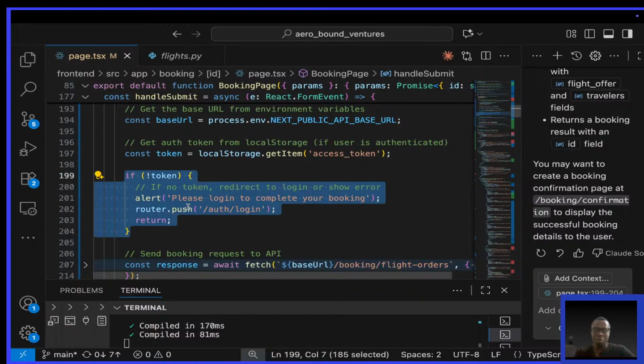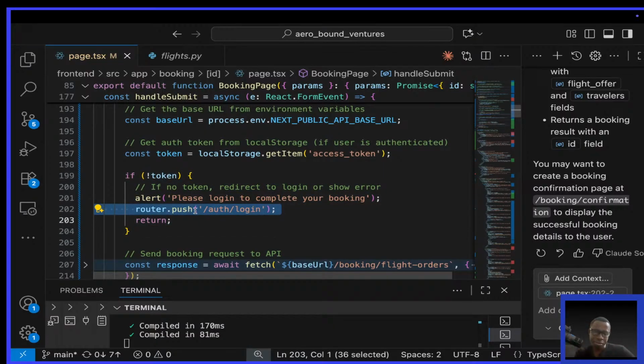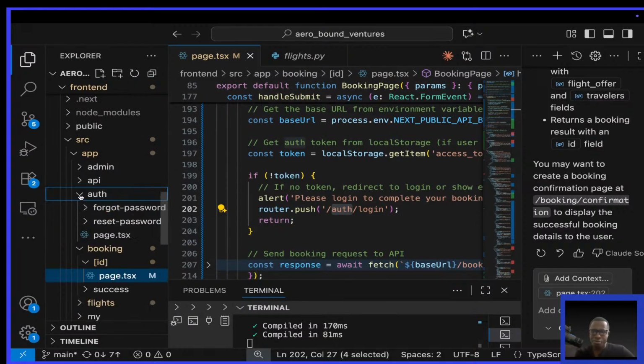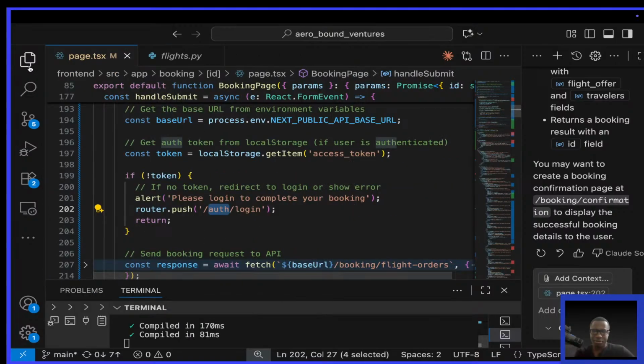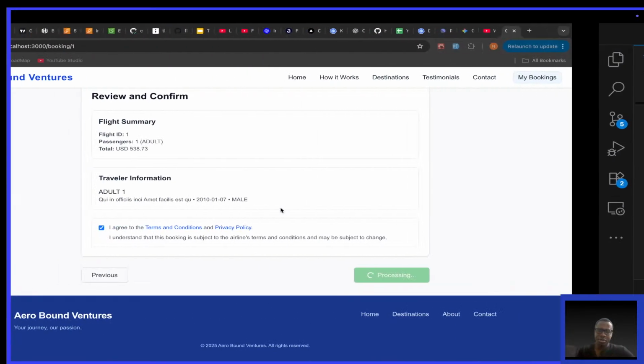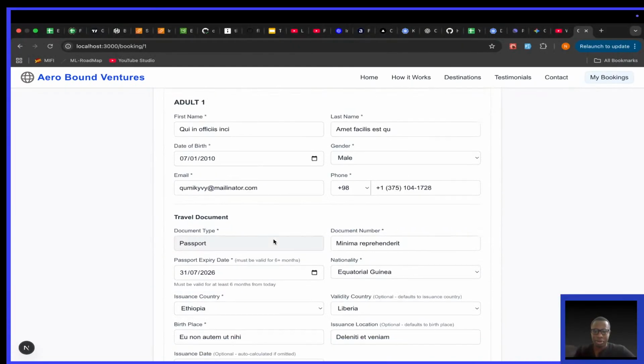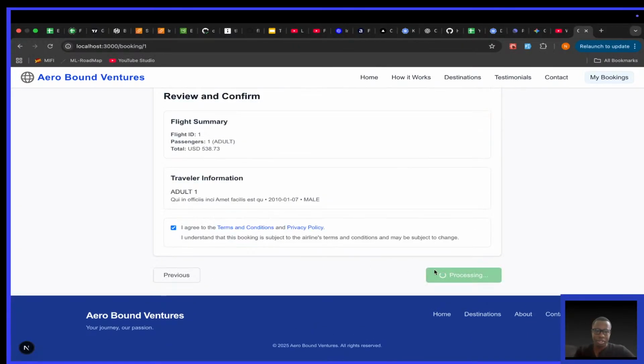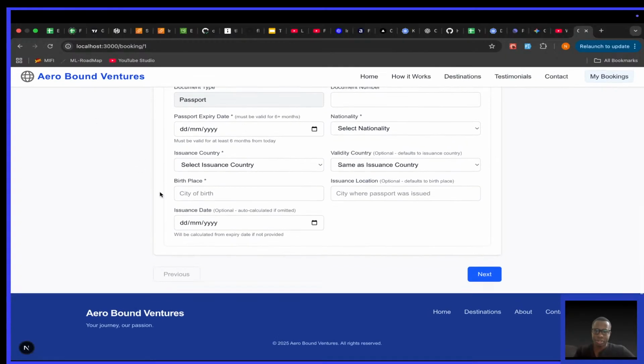And remember, we don't have this router, this auth/login. Maybe we have it, or auth/login is not there. So I want to remove this temporarily. I want to show what is going to happen, then of course we can see how to continue. I want to show you a way around it. So I'll say next. This has to be refreshed for the state to update.